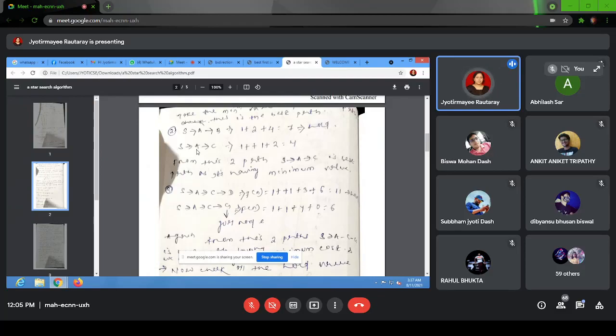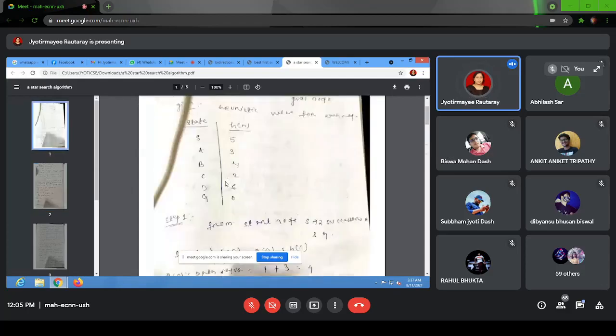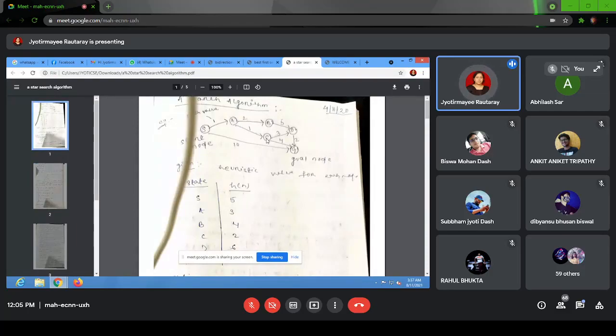So till now we found the path S to A to C, and that 7 we put in hold position. Okay, till now you got the path S to A to C as the base path. Again from C you have two alternatives, C to D and C to G. So you have S to A to C to D and S to A to C to G.